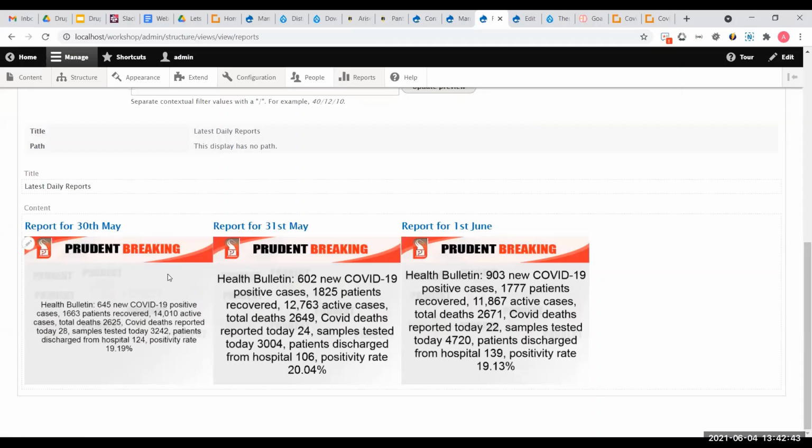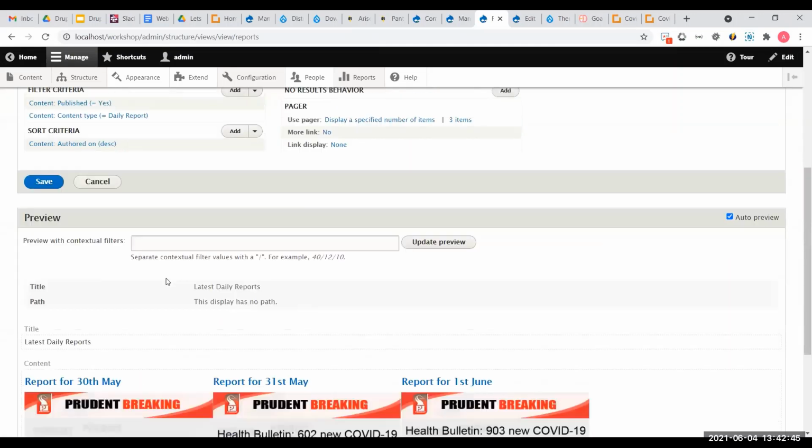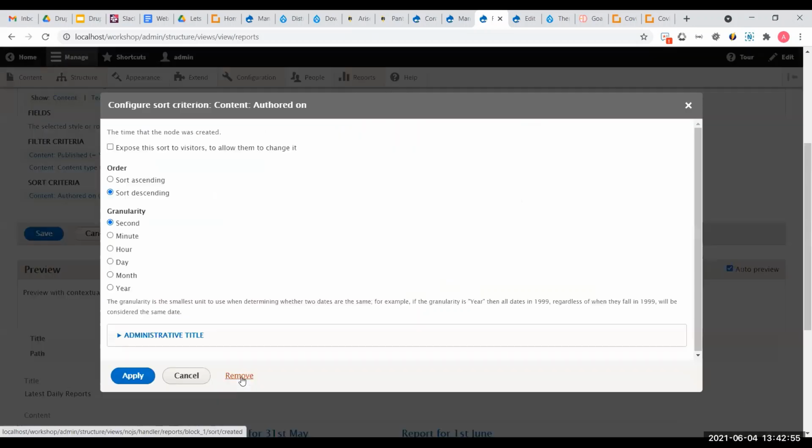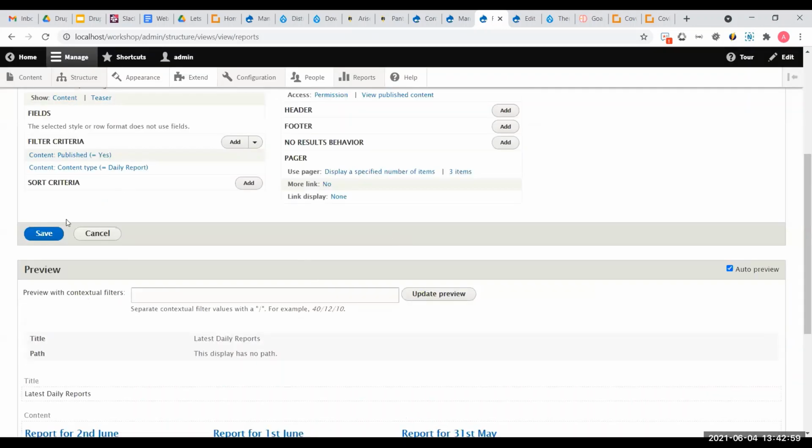So we want a different sort criteria for that. So what I'll do is I'll go to sort criteria here. Okay, so this is important. I'll just click on this and then remove this. Okay, and then I'll add the sort criteria that I want. So I'll just click on add.